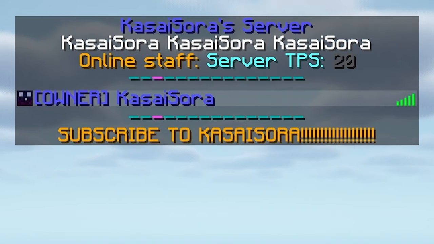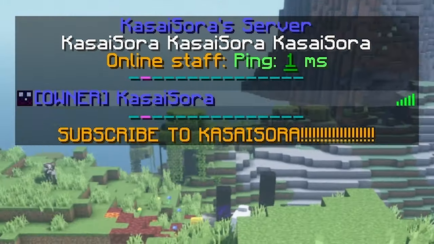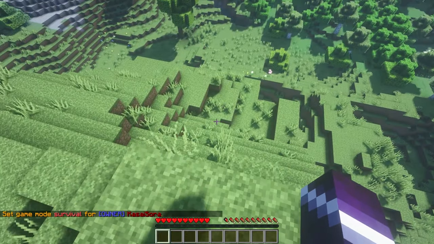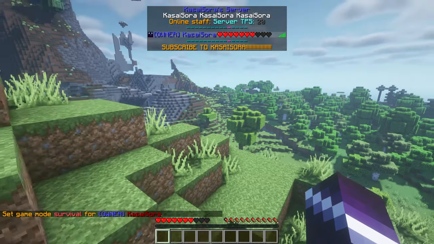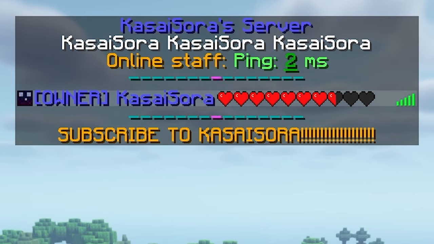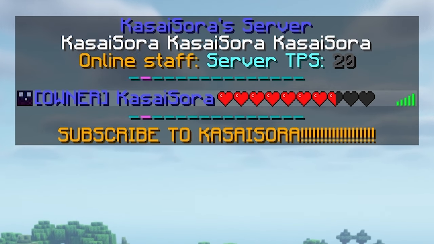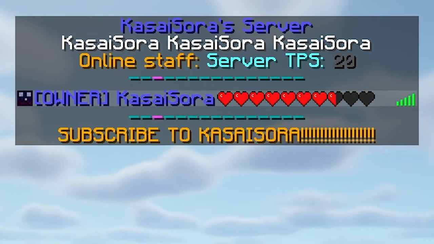Now you might be wondering, why is the space between the A of KasaiSora and the online connection symbol so extremely big? Well, that's because I'm in game mode creative now. If I set myself to game mode survival and actually jump down here, so just take damage, and then I look in tab, you can see that it displays the amount of hearts I have. So that is the yellow number next to username. Because we put in hearts, it's not actually a yellow number anymore, and it does actually just display the hearts.